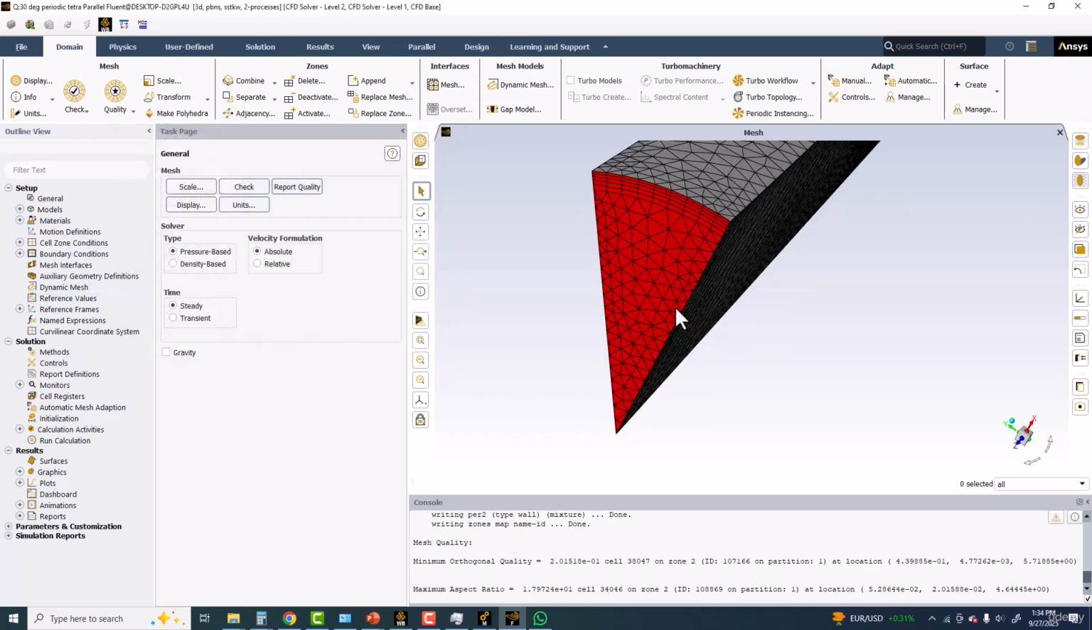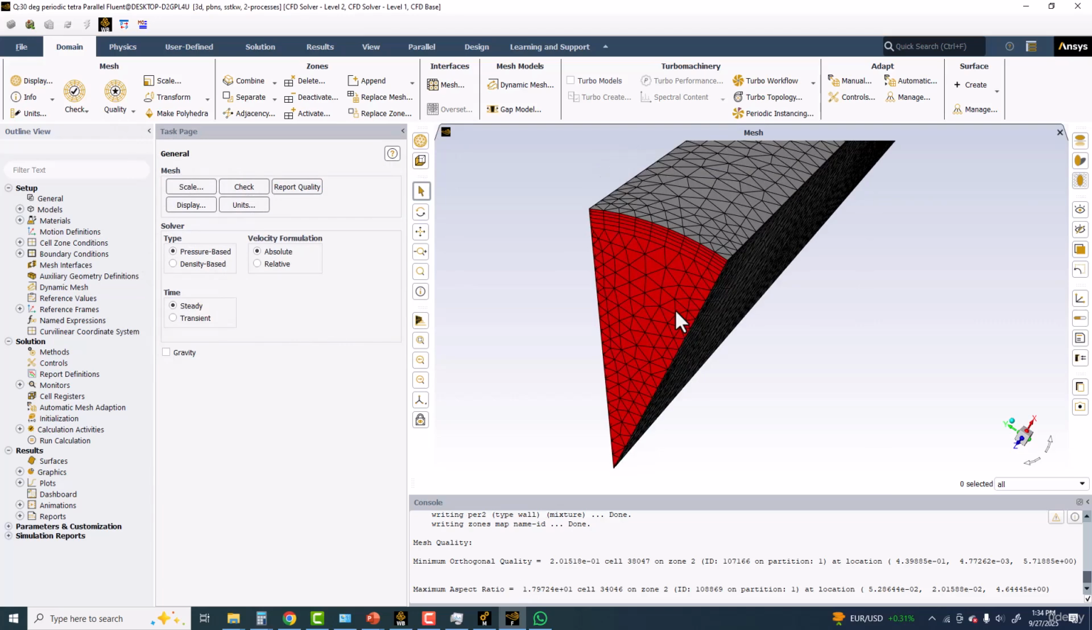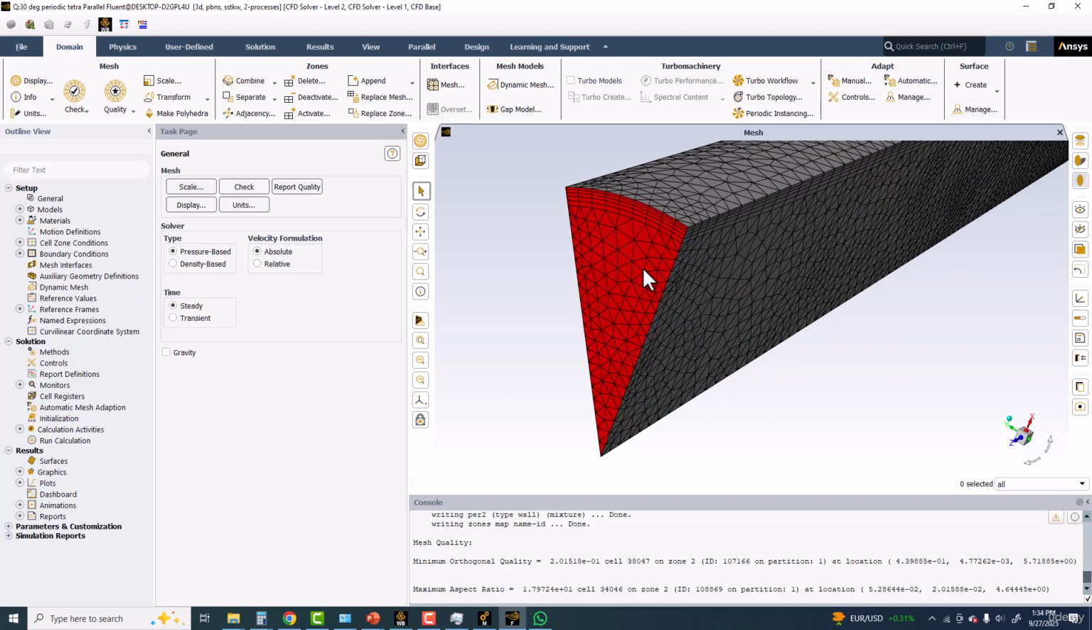But I would recommend one thing, that this mesh is not the final mesh. You have to create 2 or 3 more meshes, maybe one on the coarser side and one on the finer side, and check the results. If they are giving you the same results, then you can go with the mesh with the smaller number of cells. So be careful about this. This is just for demonstration purposes, to show how we can apply the periodic conditions.